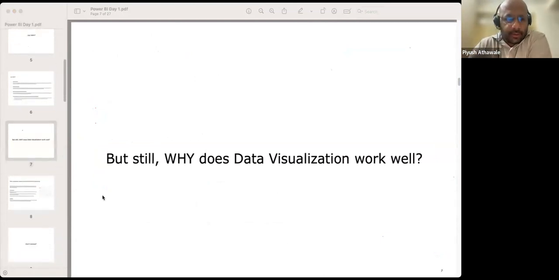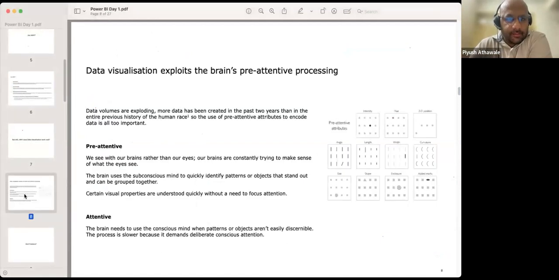Okay, so why does data visualization work better? Again, the idea is that our brain is able to process visuals much faster than anything else.